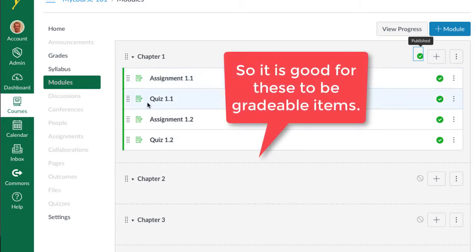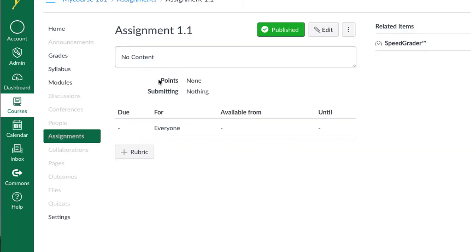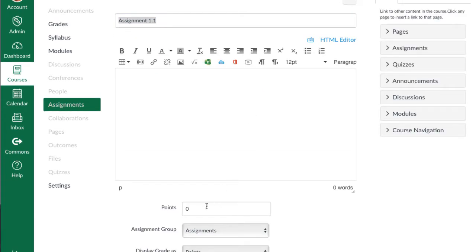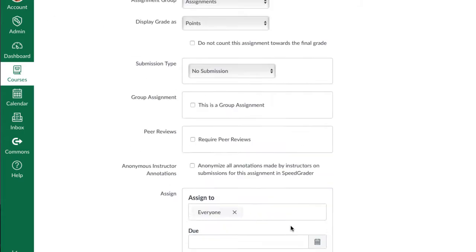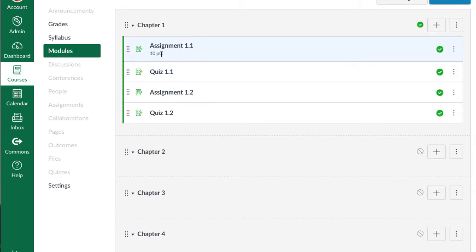As we build each of these items, it's important to go into each of the items, select Edit, and you can do this at any time, but put in how many points each one will be worth and save. So I'm going to go back into modules to see what that looks like. So I see that Assignment 1.1 has 10 points.